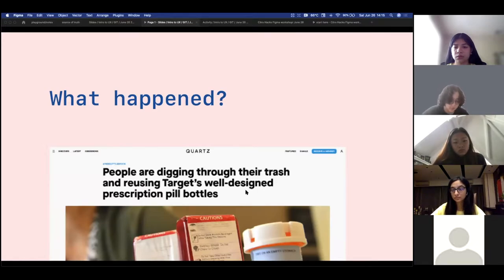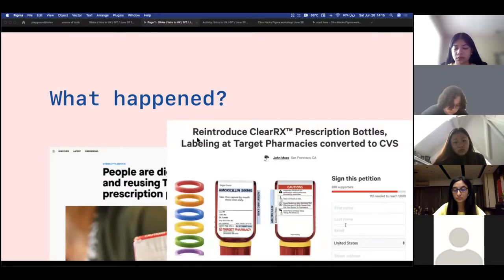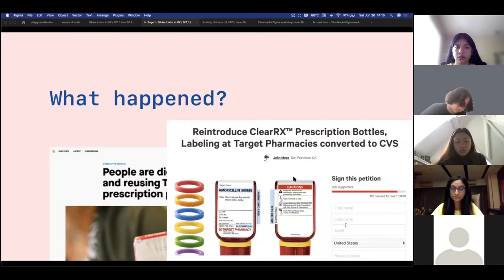And so people started digging through their trash and reusing these bottles. It shows how there's often a lot of conflict between what's beneficial and easy for businesses versus what's beneficial for users. And I guess that's part of the reason I like this example too, because it shows just how much design can make people's lives easier, and potentially save lives too, because medication is so important.